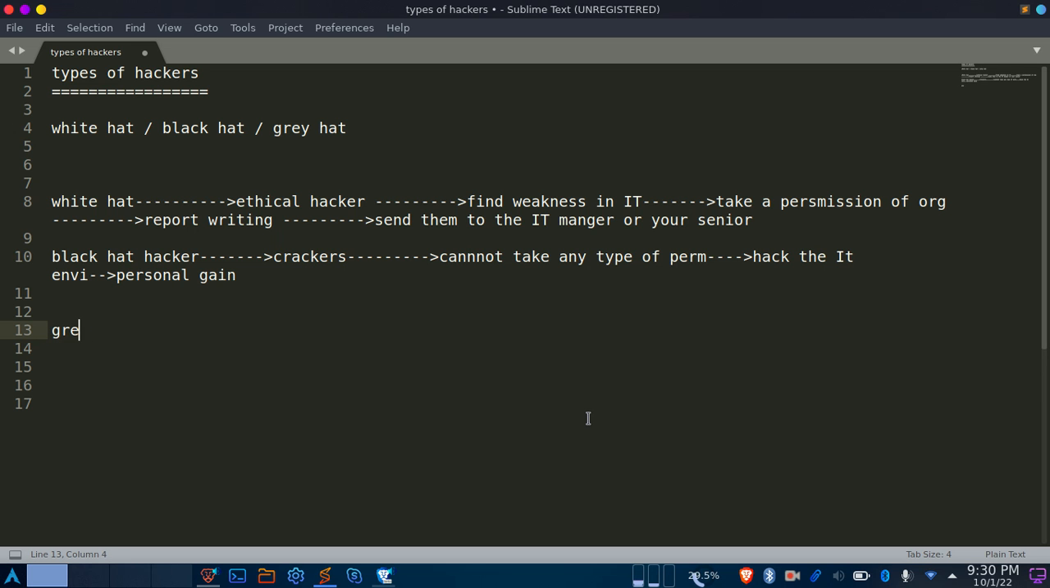Now the gray hat hacker. A gray hat hacker is between white hat and black hat, because sometimes they are good and sometimes bad. The gray hat hacker sometimes does good things and sometimes does bad things. That is known as a gray hat hacker.